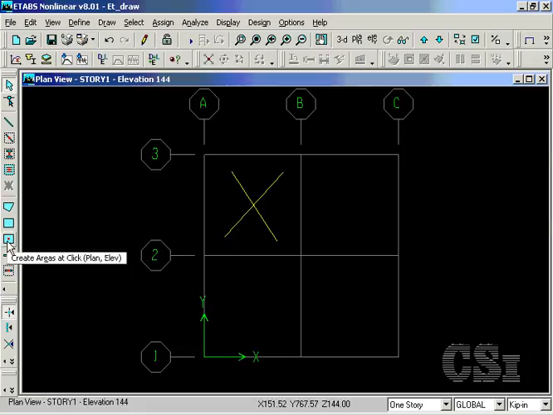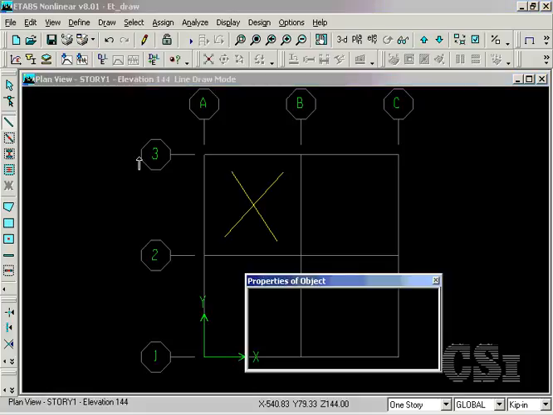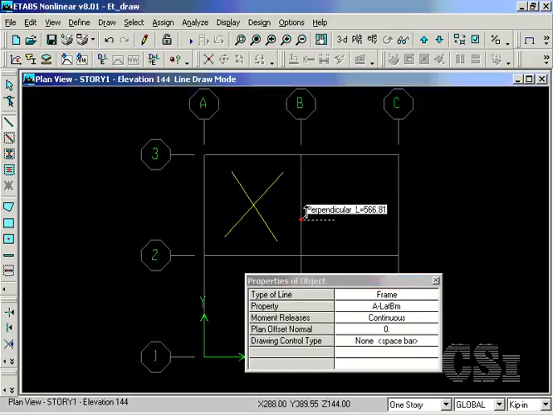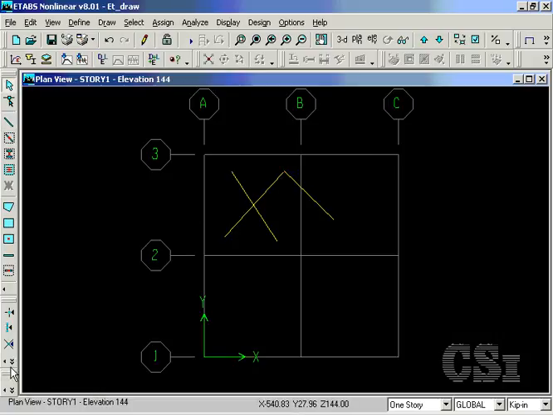Throughout this tutorial, we have had the Snap to Grid Intersections and Points option on. However, there are many other Snap to options available, including Snap to Line Ends and Midpoints, Snap to Line Intersections, Snap to Perpendicular Projections, whereby a line can be drawn perpendicular to any existing line, and Snap to Lines or Edges. This concludes this tutorial.